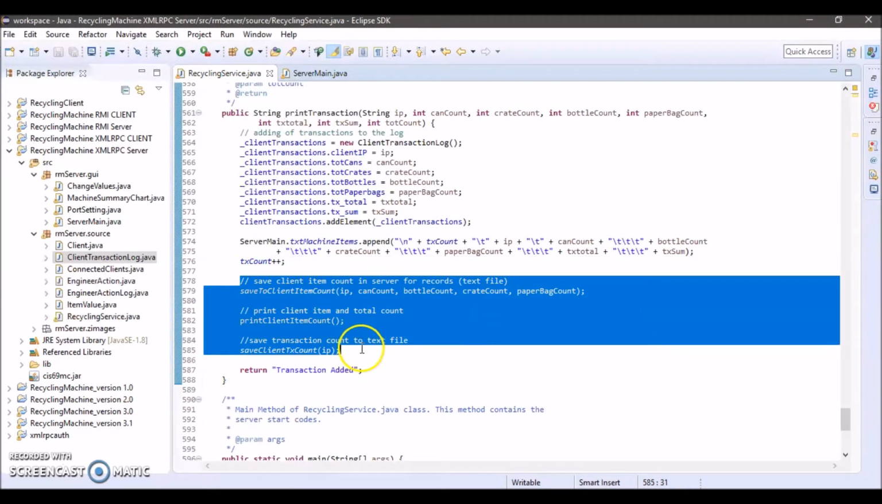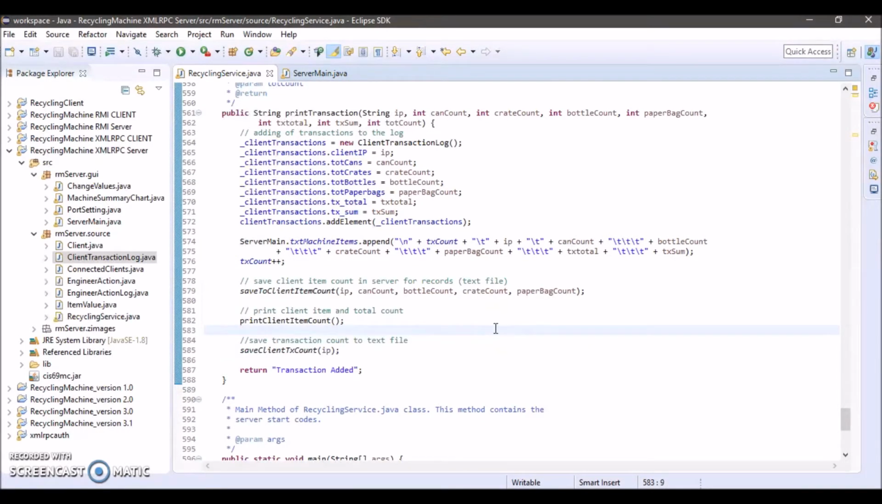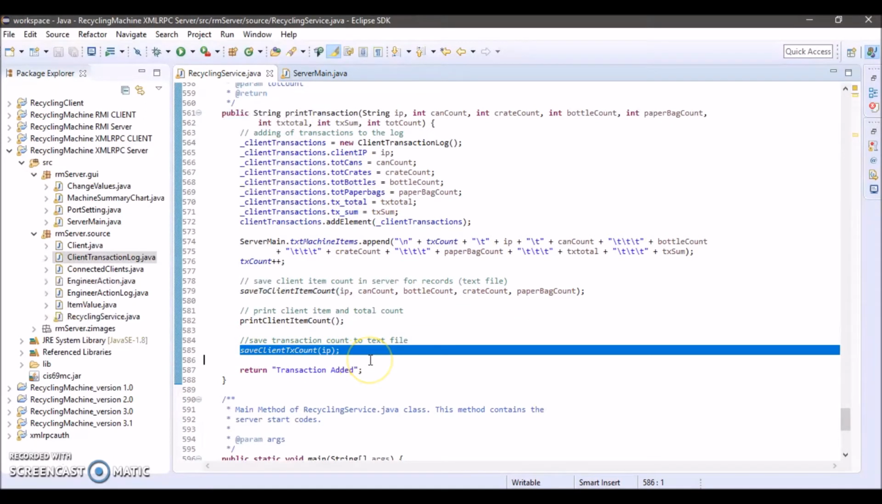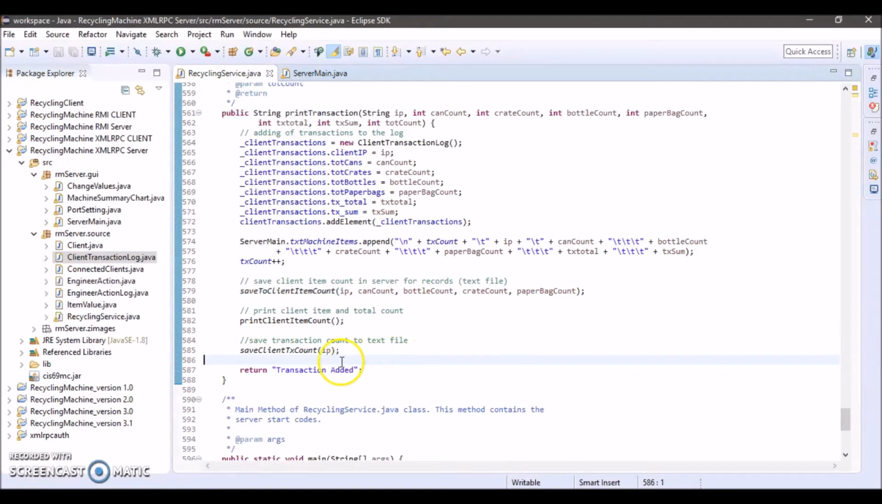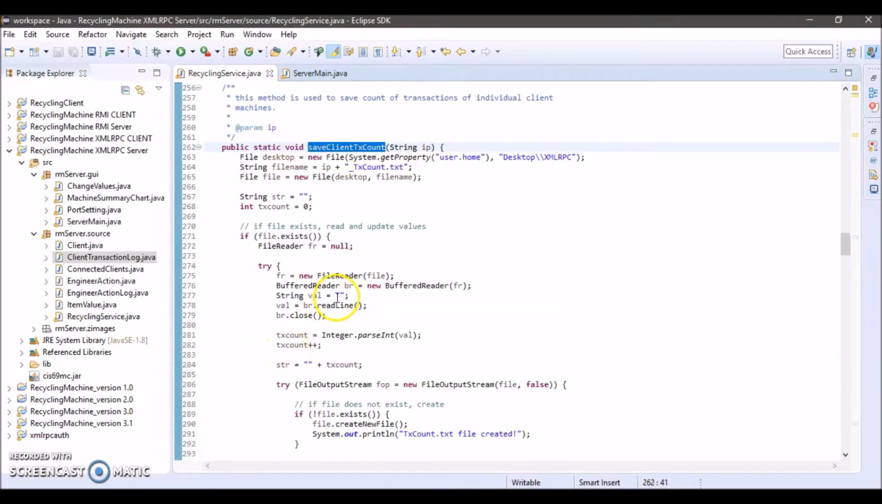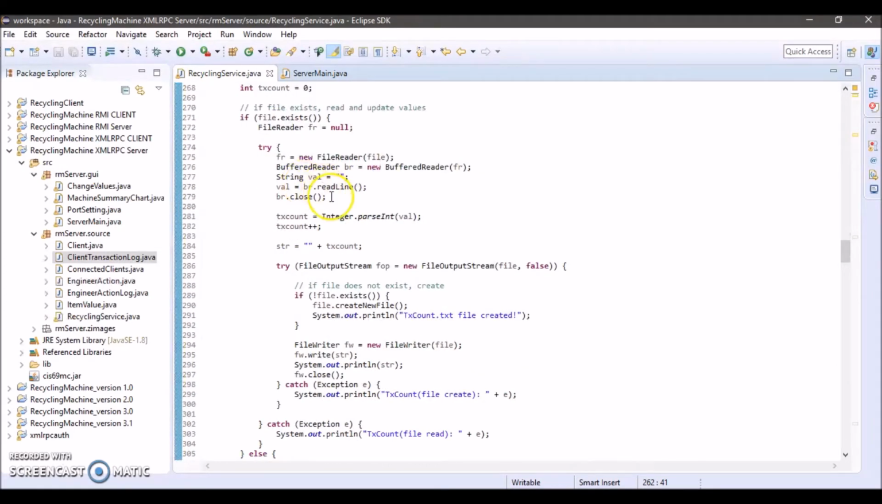Similar to the server login method, the methods to update and save the client item count and the method to print the updated client item count in the item count text area will be executed inside the print transaction method. Finally, the save client text count method will be executed, which will update and save the incremented transaction count to the text file in the server machine.